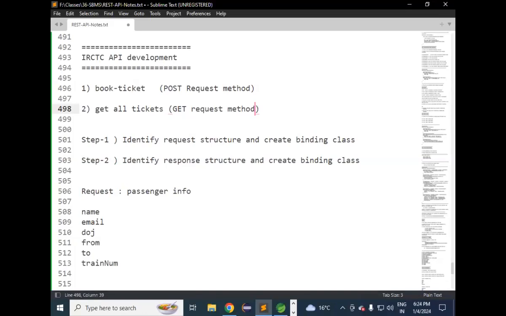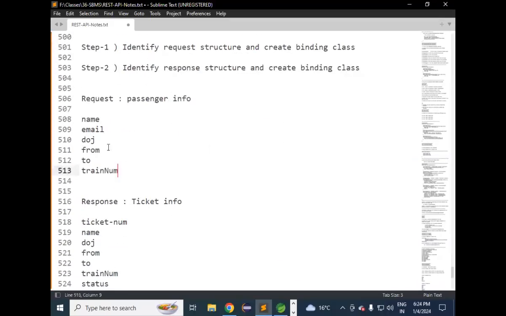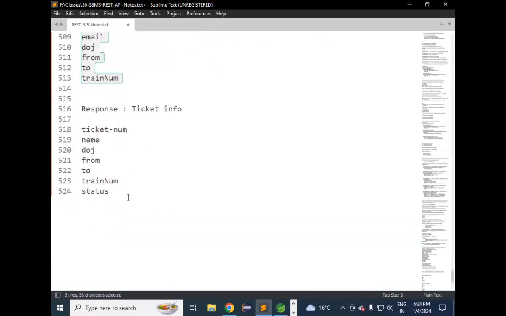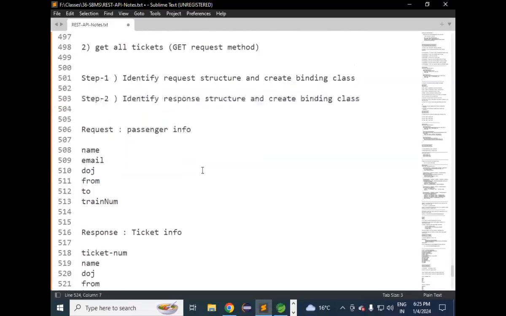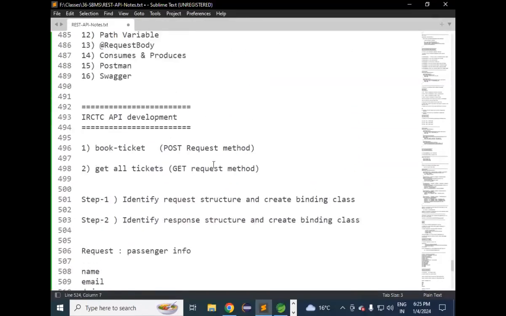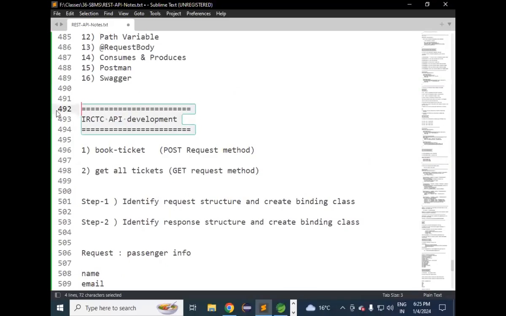And before going to develop, the very first step you need to do is identify what is your request for your API, what request you are expecting for your API, what response you need to give. I want passenger data as a request. So I need this information from the passenger and I want to give ticket data as a response to the client. So this data I'm going to provide as a response. Good. So with this knowledge, with this information, we can start our REST API development.